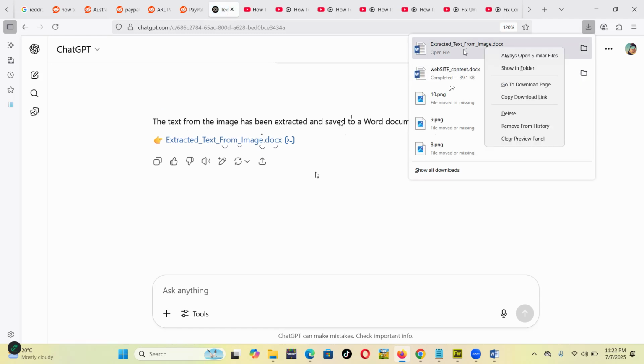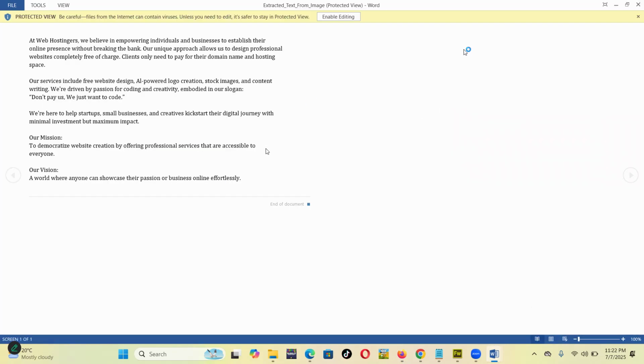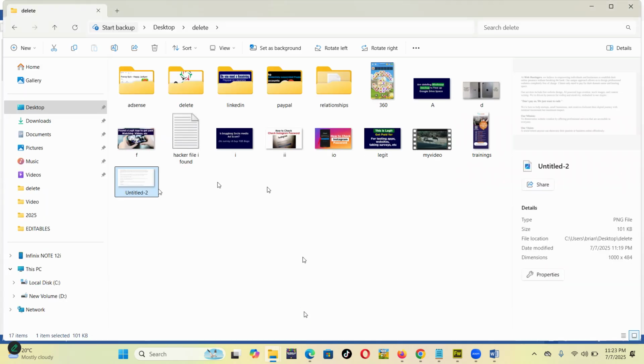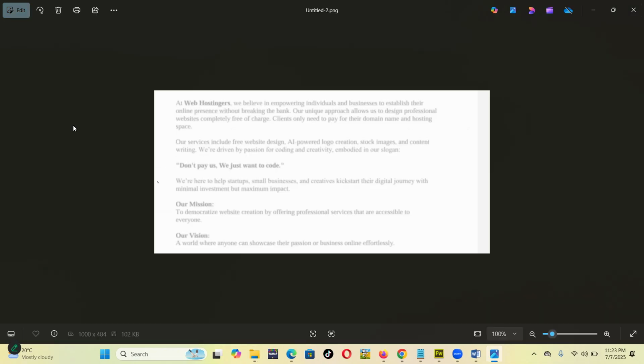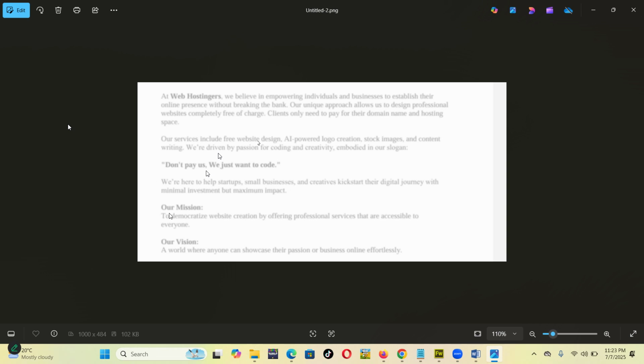Let me open it from here. And that is done. It's actually kind of cool that ChatGPT can be accurate. Let's see, our services include website design. That is paragraph 2. When you look at this, paragraph 2, our services include website design. It's kind of cool. Our mission, our vision, wow.